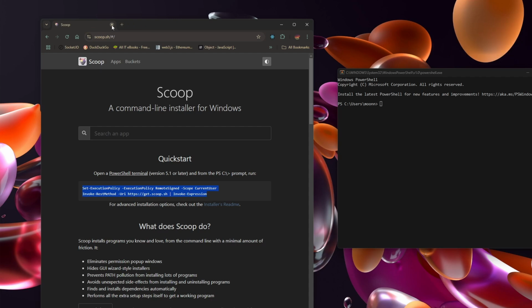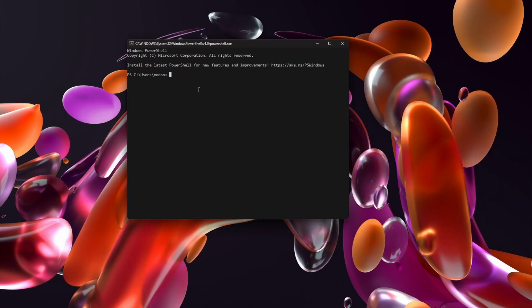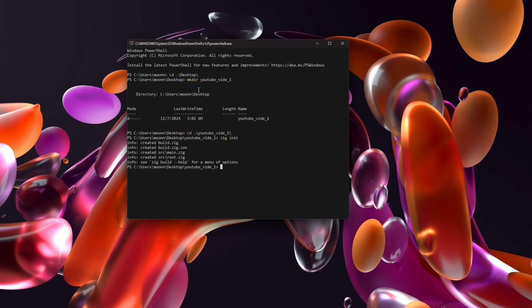So after you do that, open up your favorite editor. I'm going to be using Helix. You guys can use VS Code. So I'm going to CD into my desktop, make a directory called YouTube video 1, CD YouTube. Oh, I called it video 1. That's fine. So now we have to say zig init to actually create a directory with all the files that we need to work with Zig.